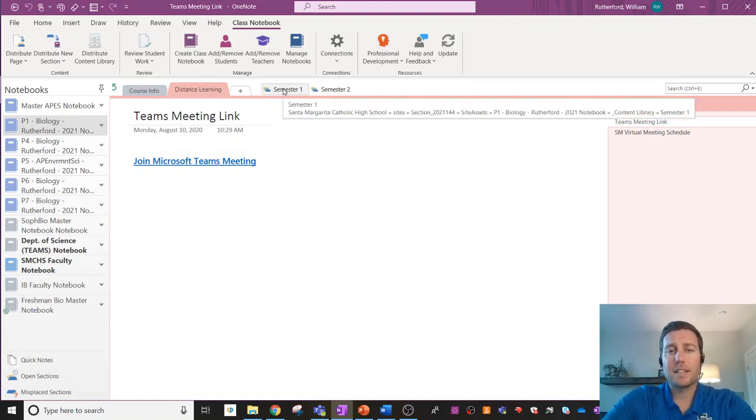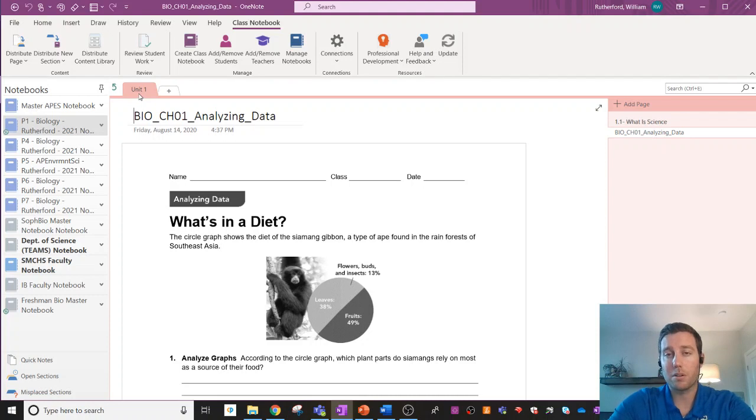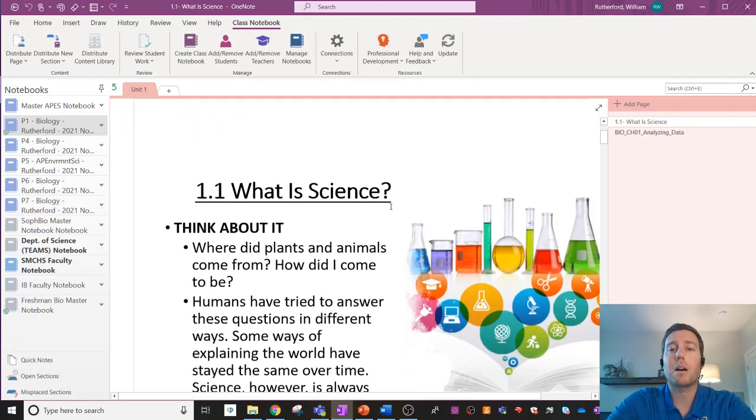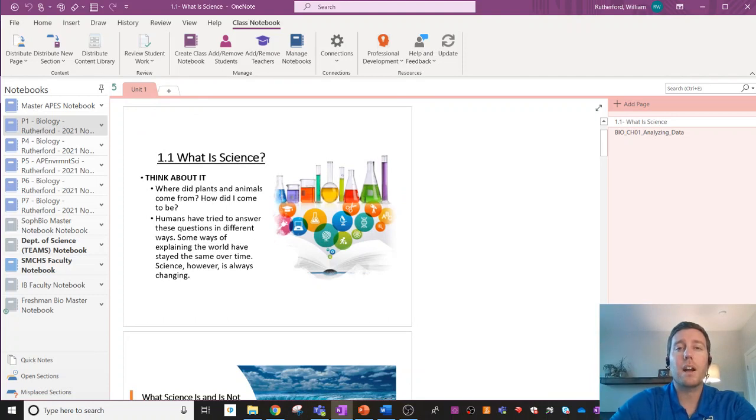I then break things down into our semester 1 and semester 2 section groups. In semester 1, we're going to have our Unit 1 tab, and then as this gets built out, we'll move on to Unit 2, Unit 3, Unit 4, and stuff like that. I'm going to post all our Unit 1 stuff in this tab, right? So here is our first PowerPoint that is going to line up with our lecture on Friday, and then our videos from there. So that's basically OneNote.